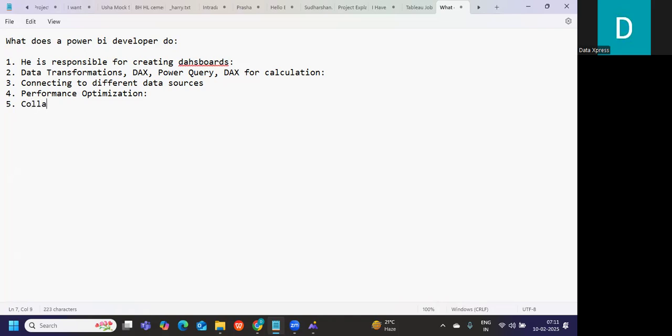Next is collaboration. So oftentimes we might have to work with multiple teams to get our job done. Maybe it can be with your clients, it can be with your managers, it can be with your DB team, or there can be multiple teams that are involved in getting your data into your plate. So sometimes if that is not working, we might have to collaborate with them to find out the root cause. So for that, collaboration or communicating with different teams is an essential part of a Power BI developer.